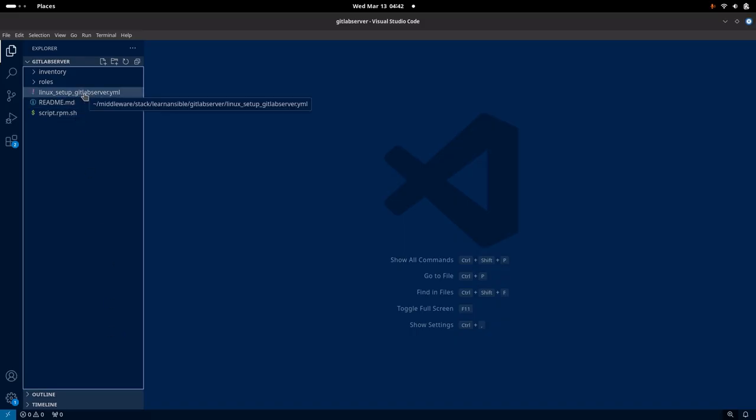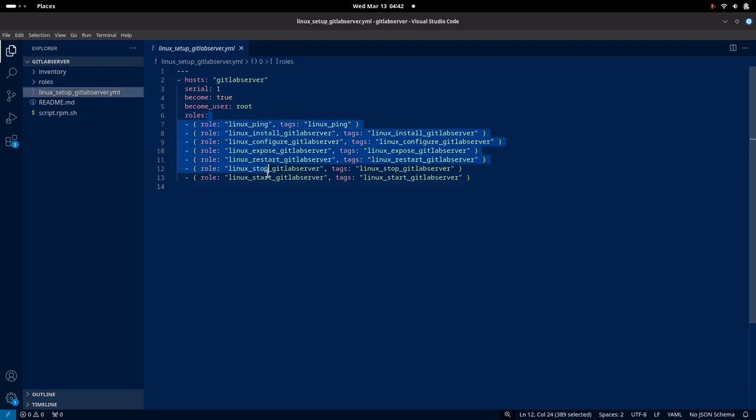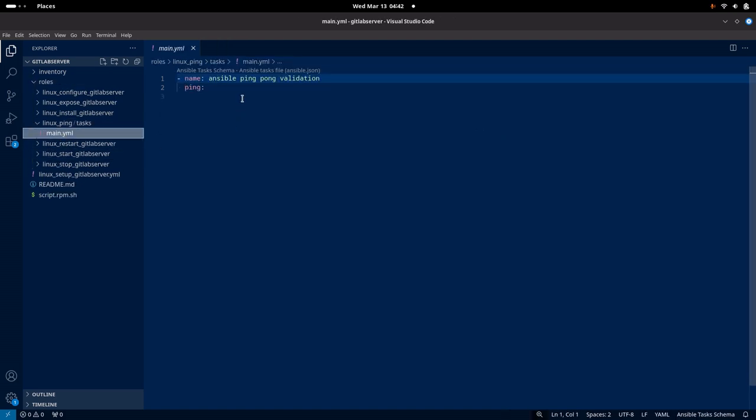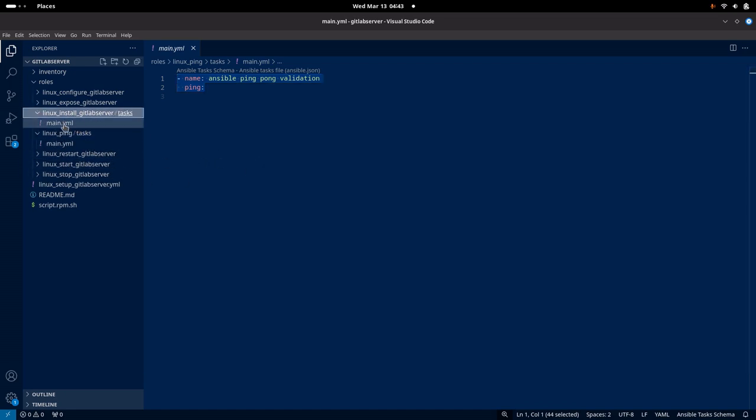So you can see this is the playbook wherein we are going to call the following roles. The first role, the next thing, is basically to just validate your connectivity with the remote server wherein we are setting up the GitLab server. So this is a very basic playbook, you can say, which validates the SSH connectivity with your server. And the first one, as I said, is installing the GitLab server.